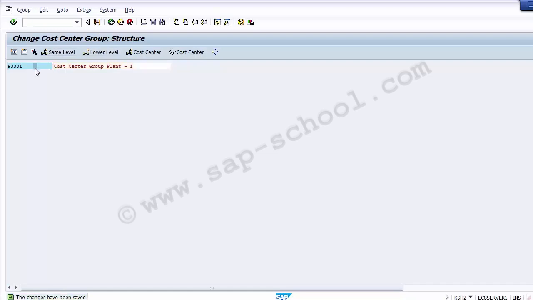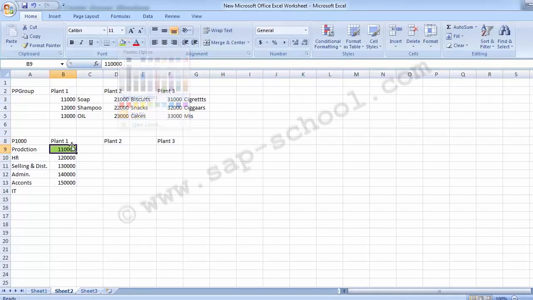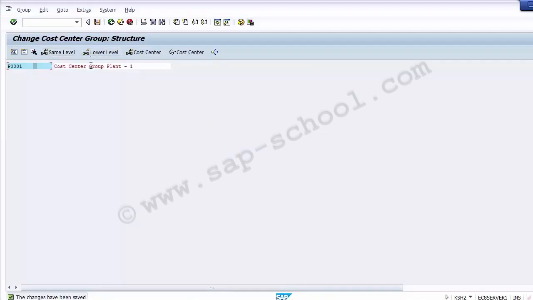So within plant 1, like we have just created one cost center, that is 110000, and now I want this green mark cost center which we have created in the last step to be assigned to this particular group P001. I want this cost center to be assigned to this group, so that whenever I move to this cost center plant 1 group, I can have a look at all the different cost centers within this particular group. So how can I do it?